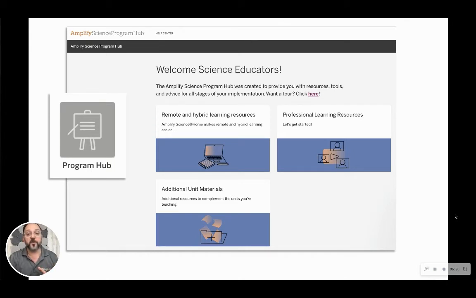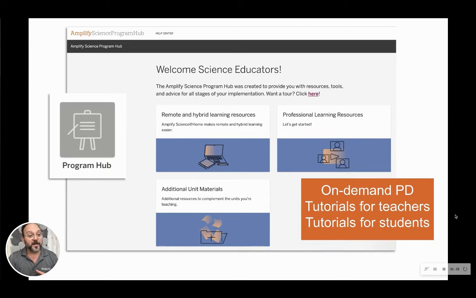Also, we have professional learning built right into our platform, on-demand tutorials for teachers as well as students. And then we have additional unit materials. And this is that enrichment piece. If you want to go further into some STEAM or STEM projects or library research, we have suggestions for that with all of our units as well.